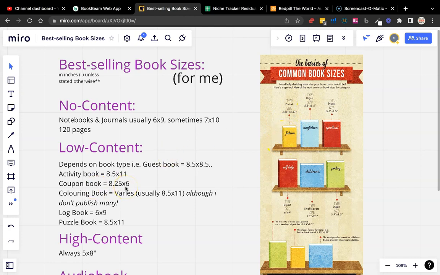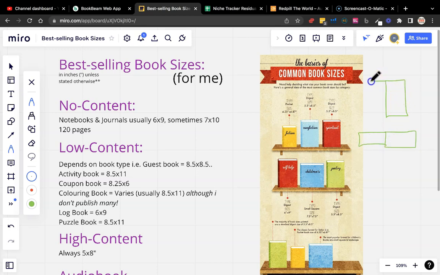Coupon book. This is a type of book that I've done quite successfully in the past. That usually comes in at 8.25 by 6 inches. Now that is not stated on here, but this is a weird shape of book where, as you can see, if I grab a pen, normally for books where it's 8.5 by 11, it's going to be more like this sort of shape just for one page. But when you're doing the 8.25 by 6, because of the different dimensions, it's more like this, right? So when you combine the front and the back cover, it's going to be like this, as opposed to like this. So it's just kind of a different shape. But yeah, that works really well for a coupon book.